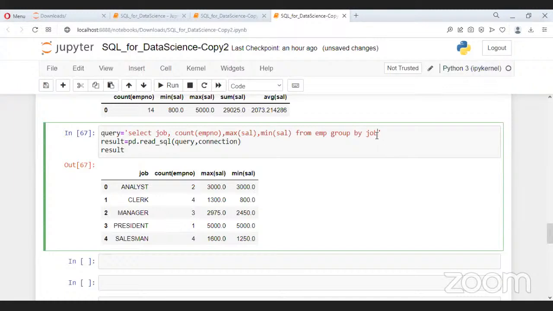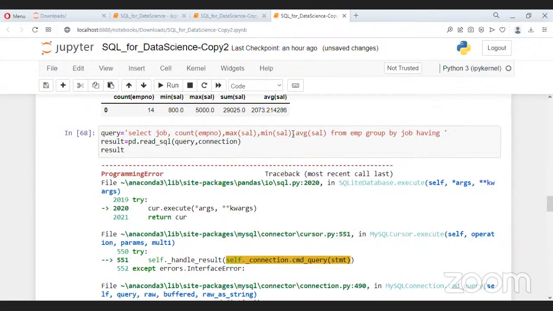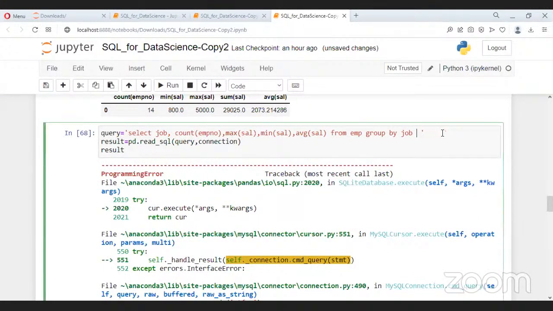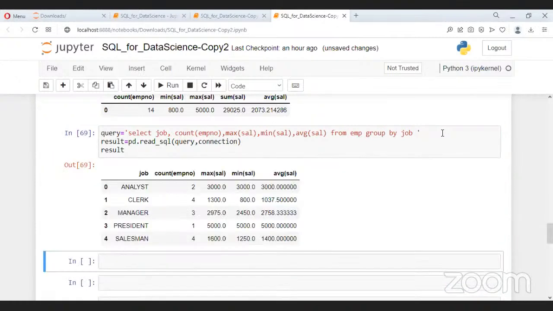So what do you do after we are doing group by job and you need to specify the condition? For that, I'm using having clause. You did average salary as well. That's good. Yeah, let me do it. Let's find average salary as well. Let's say average of salary. And let's run this. Oh, it's going to give me an error. I know why. I didn't finish this having clause. Now let me run. Yeah.